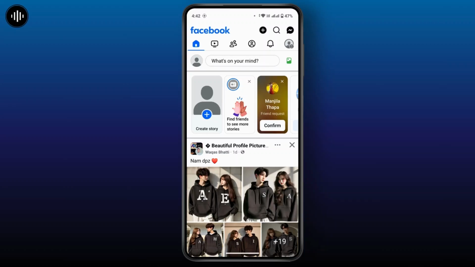Sometimes the user may share posts with the public, not restricted to friends only. So in that case, you can check if they have public posts or a comment section that you can view. So that's the only way to view someone's locked profile on Facebook.